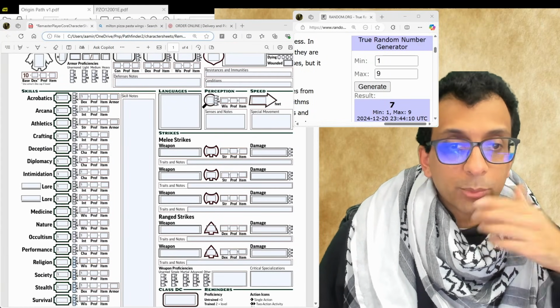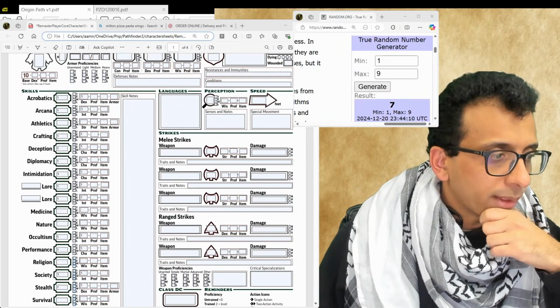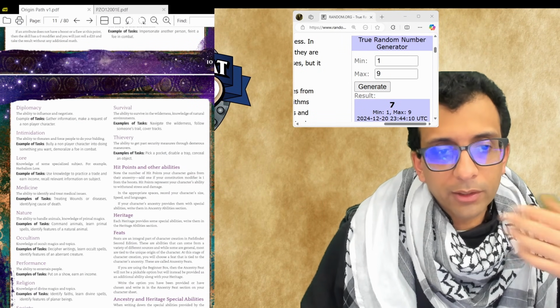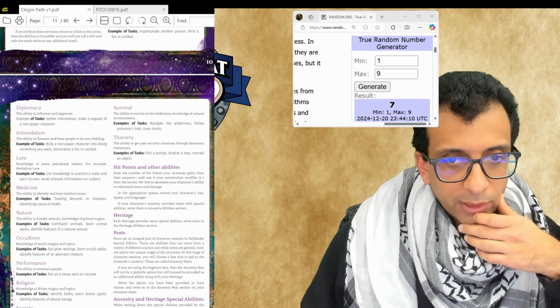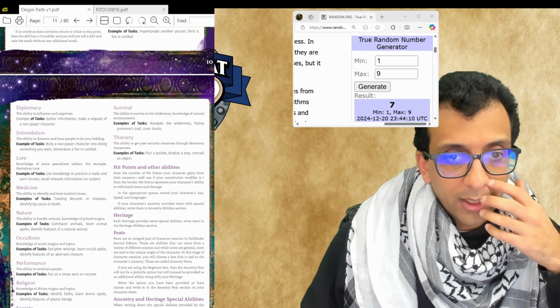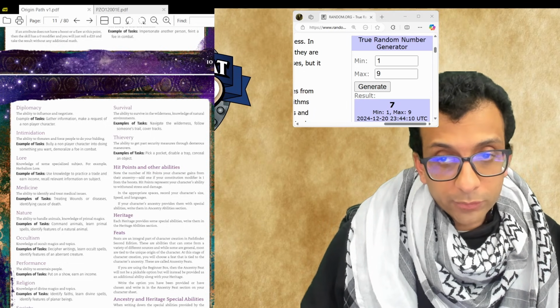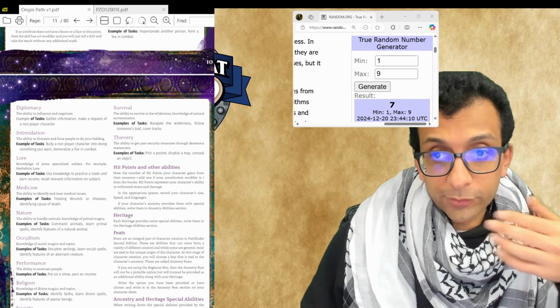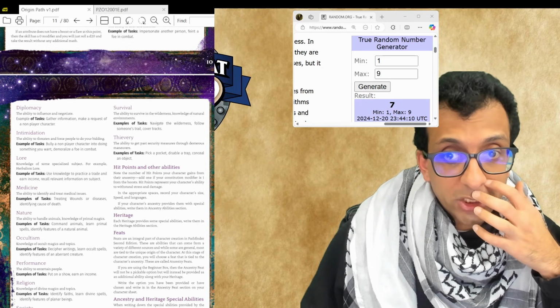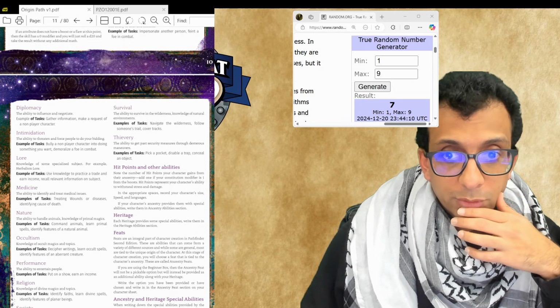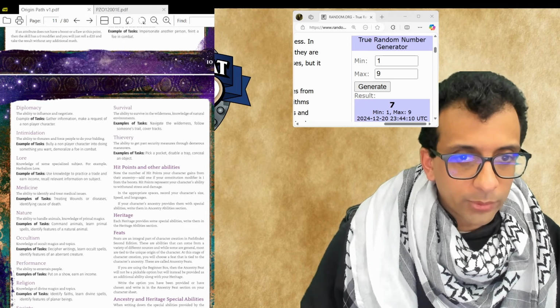And then it talks about hit points and other abilities. So, going back to OriginPath, it talks about hit points and other abilities. So note the number of hit points your character gains from their ancestries, 6. Add 1 of your Constitution. It also talks about your modifier, in which case it actually matters because our changeling elf has a -1 to Constitution, 5 in the appropriate place.